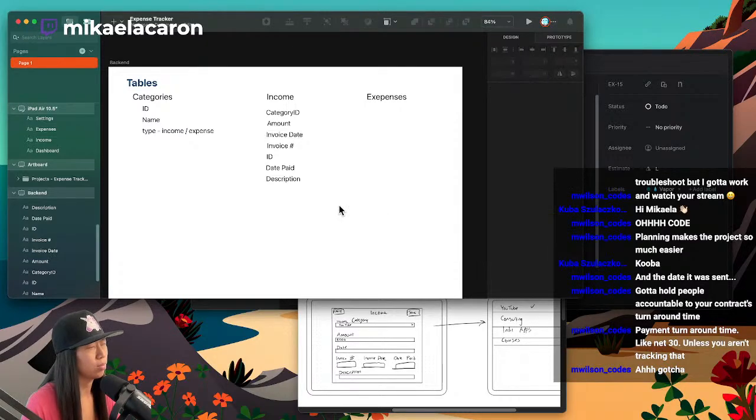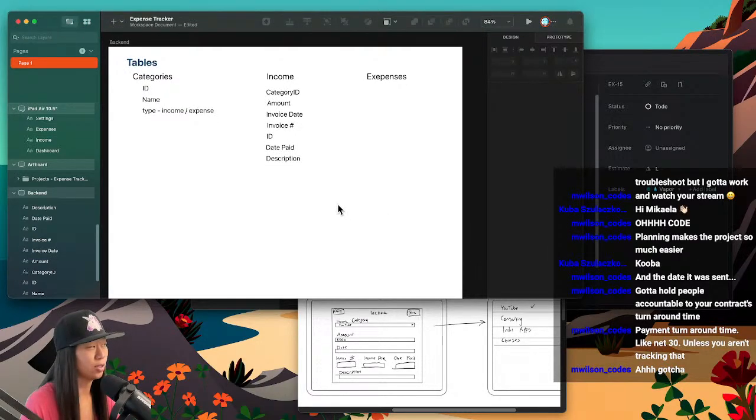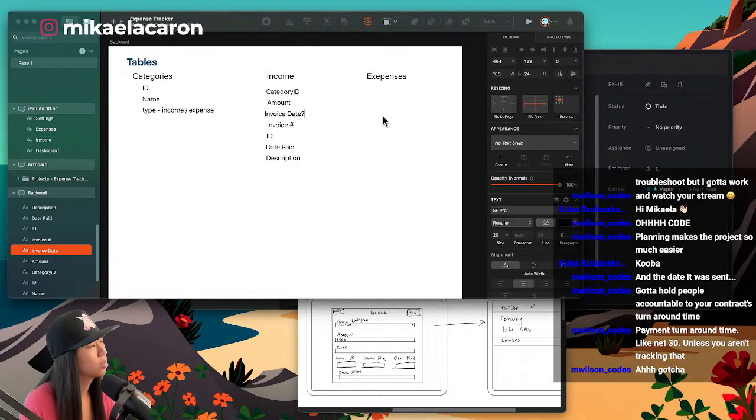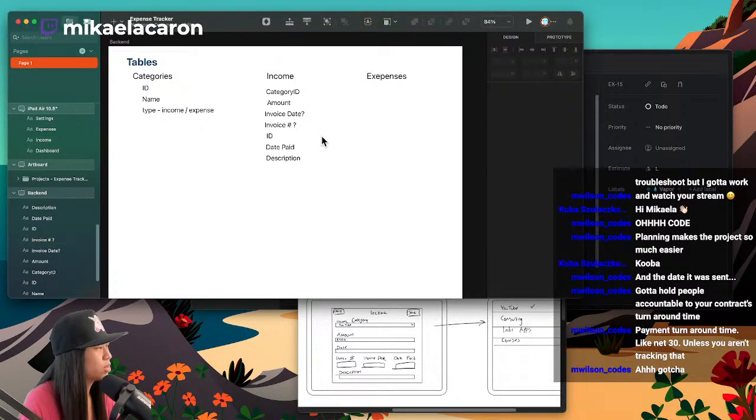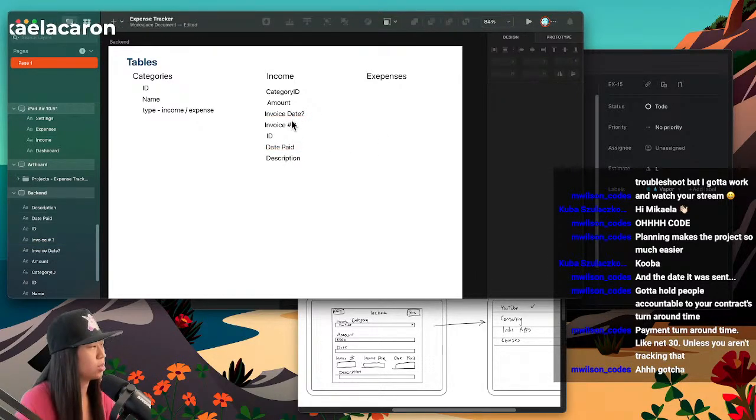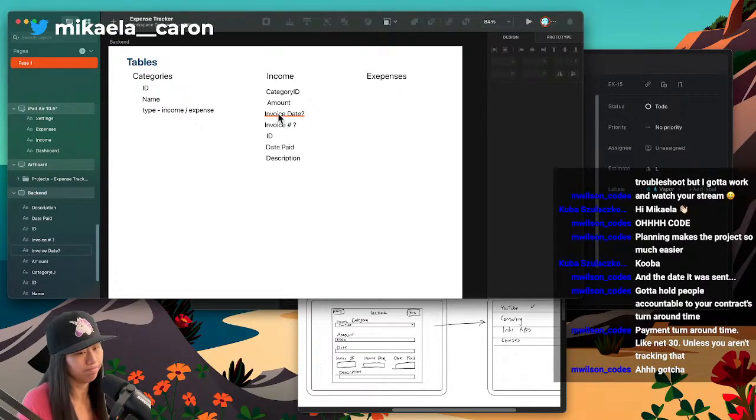At the moment I am not tracking turnaround time, because income could also be from multiple different things. This could be from something like Stripe, for example. Let's put a question mark after those, because those could be optional, because they don't have to be an invoice. They could just be income from services or something where I don't actually send an invoice.